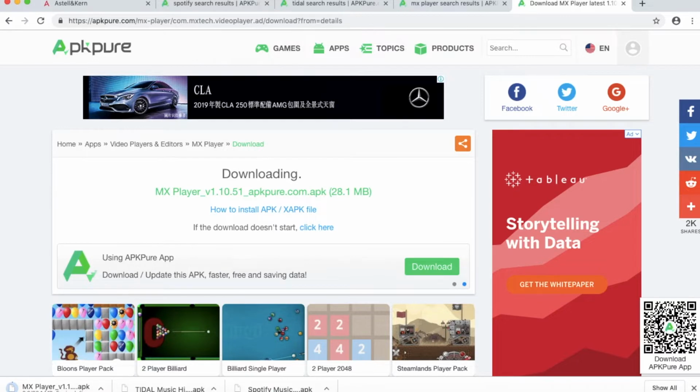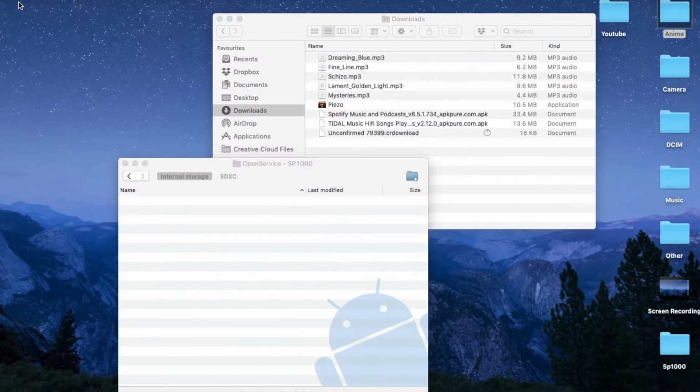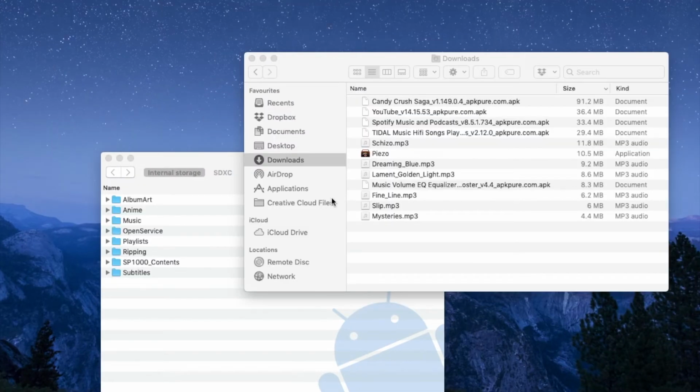Once you have downloaded all of those three applications onto your computer, locate them and then plug in your SP1000 player into your computer. After that, locate the Spotify app and Tidal app and put them into the Open Services folder.